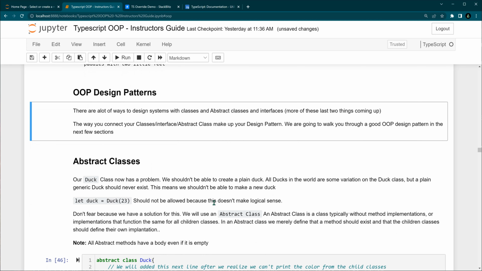So first step is we're going to start talking about abstract classes. All right, what the heck is an abstract class, you may say? Oh my God, I don't know. I've never heard of this. I'm scared now. Don't worry, guys. Abstract classes are super simple.